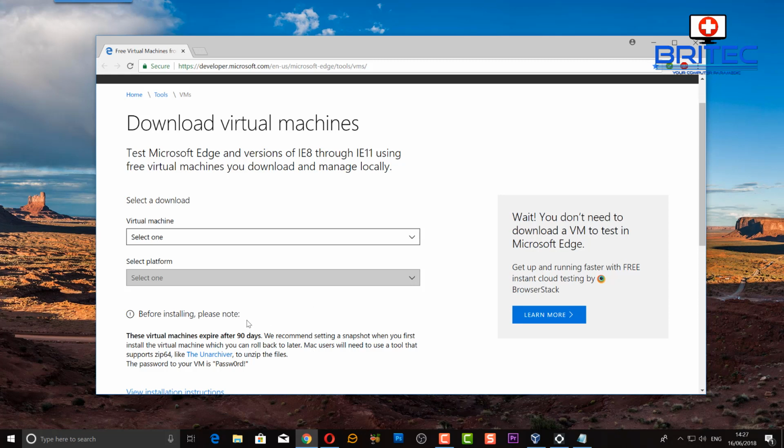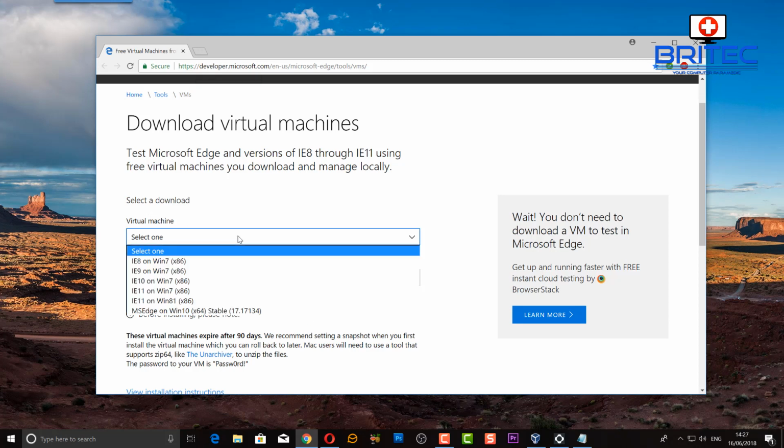Now, what they mean by that is if you don't make a snapshot, the actual image will expire after 90 days. But if you make a snapshot, all you need to do is roll that back each time, and I'll show you how to do that in this video. So first off, let's take a look at what we want to do here.